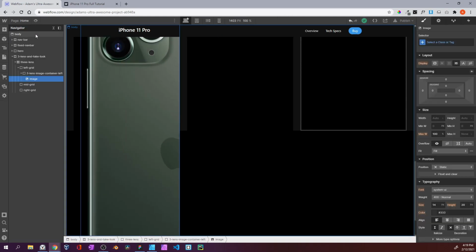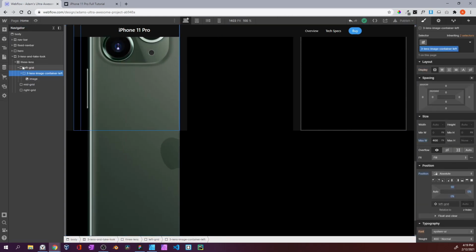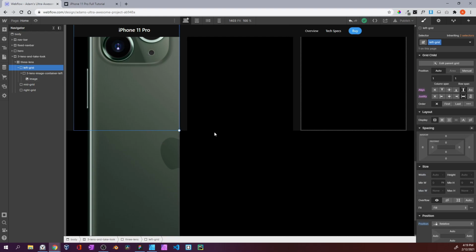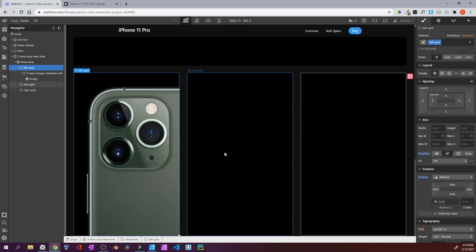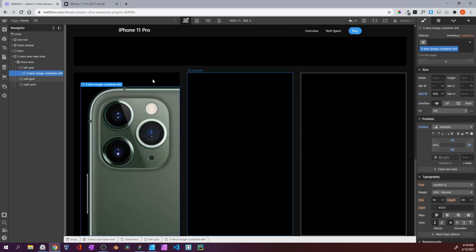Now we have overflow. The child is only from here to here, but it's overflowing down there. To fix that, what we can do is give this left grid, which ends here, overflow hidden. Now it's working. Now it's done.